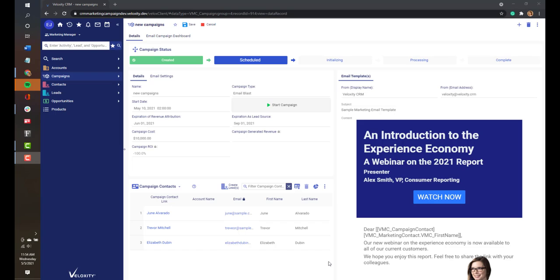And then you can see the template is loaded and the status is now scheduled. And the campaign is now scheduled to begin at the date and time selected.